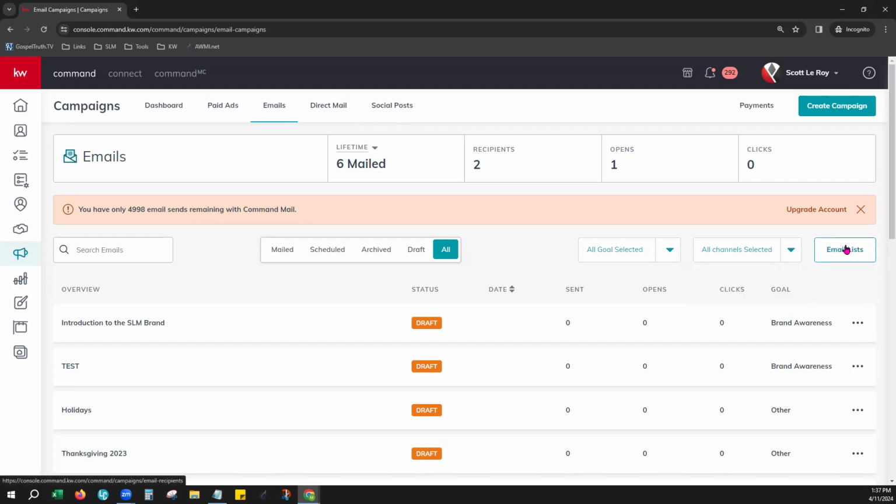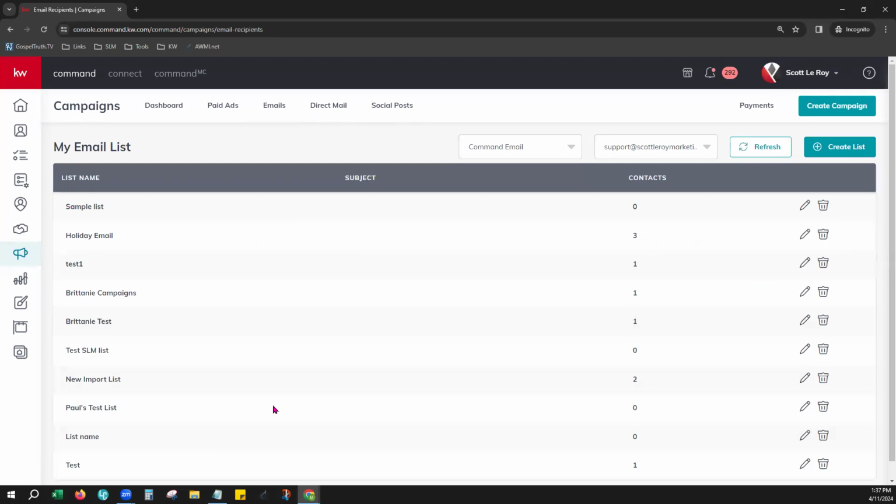These are lists of your contacts that you want the email campaign to go to. You can create these as you're creating the email campaign, but to help eliminate possible issues, it's always a good idea to go ahead and create that email list right off the bat. So we'll just go ahead and click email lists. You can see the ones you've already created. You can edit them or delete them.